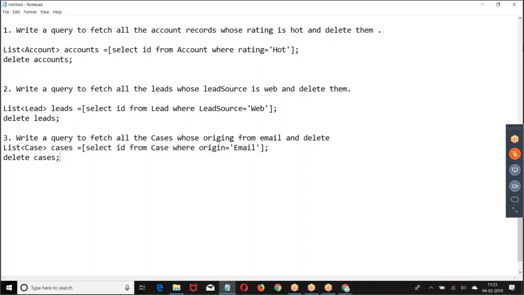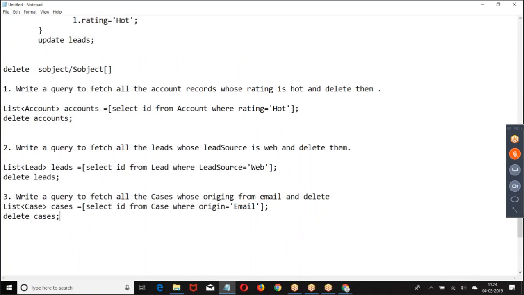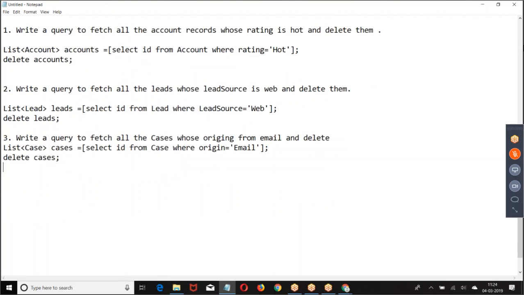This is what we have done. Now we have seen insert, update, delete. What is the next operation we have? Undelete. What is this undelete? Records which are already deleted, we want to get those records back to the table. Records which are deleted, those records we want to undelete.